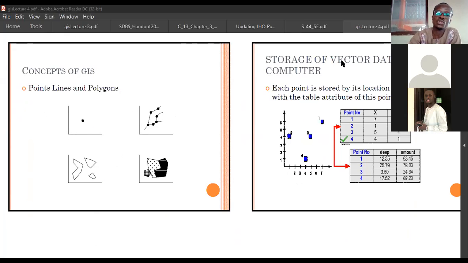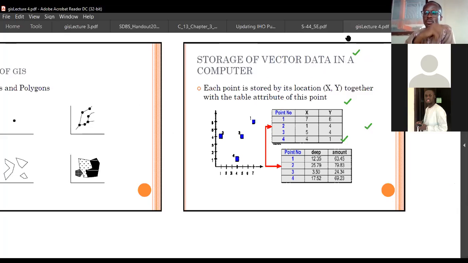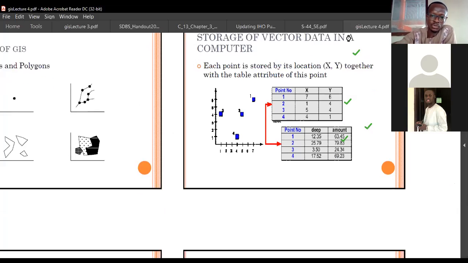In a computer, you store points in tabular form, point number, and an XY. We need that XY for the whole locational thing to work for us. Then we can now add attributes to it. So we have this table to explain that.